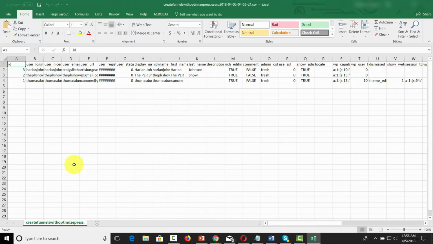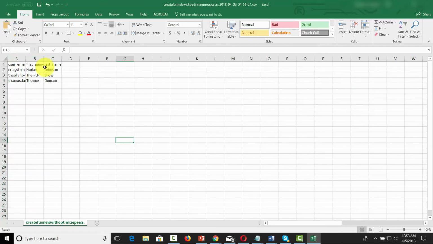Now, in order to use for Sendgrid, we're going to need to have our content in a certain format. And that means then we're going to have to delete some of the columns. Now, once we've cleaned up our CSV, we'll be able to use our email address, first name and last name. We can then save the file. And then we can head on to Sendgrid.